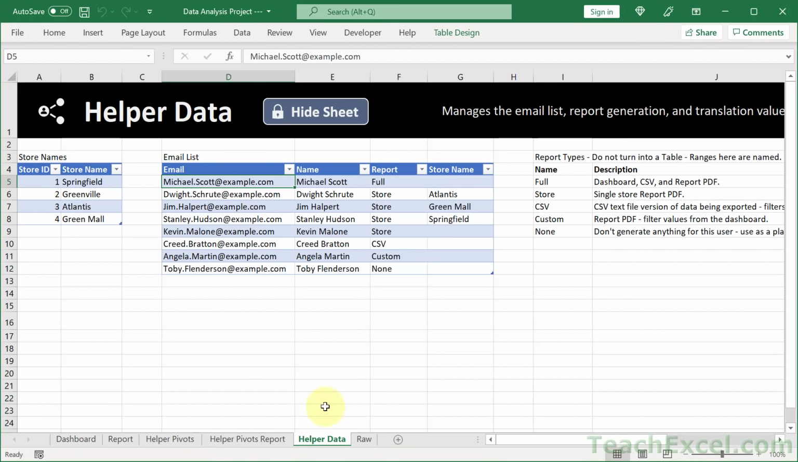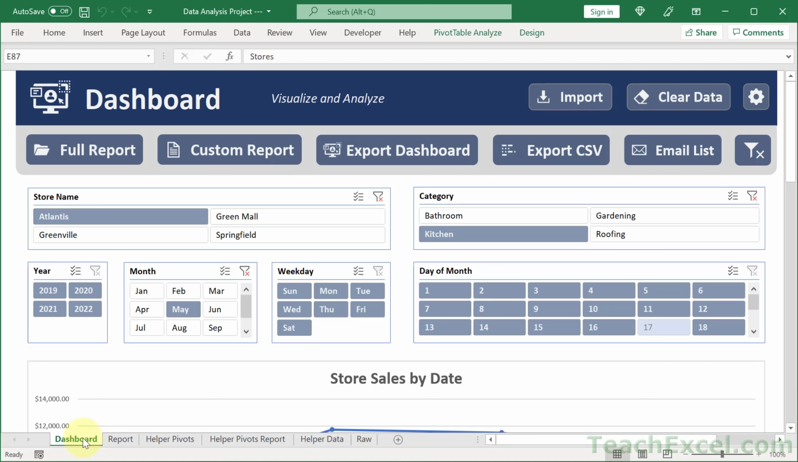And here we have the helper data worksheet, a really great one that's going to allow us to do a number of things, most important of which is to manage our email list. So we could now add a new email here, a new name, whatever report type we wanted to generate from this report list over here, and then a name of a store if it was that type of report from the list over here. And then when we hit the email list button on the dashboard, that user would also get an email of the correct report and the correct store. So we already have a list of people right here. Let's go back to the dashboard and see how it's going to work.